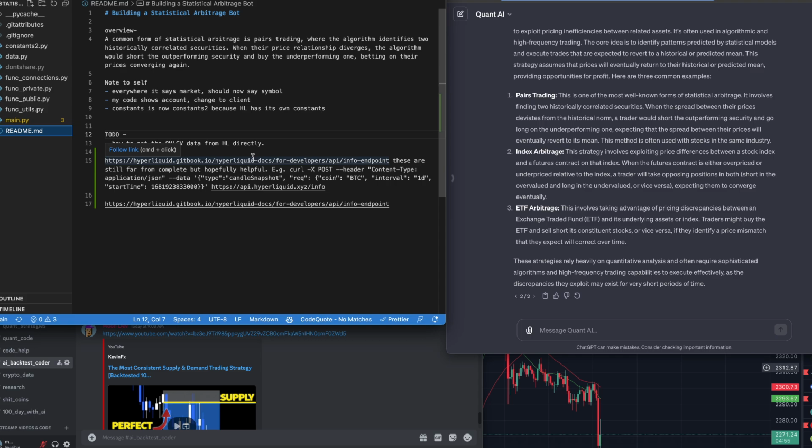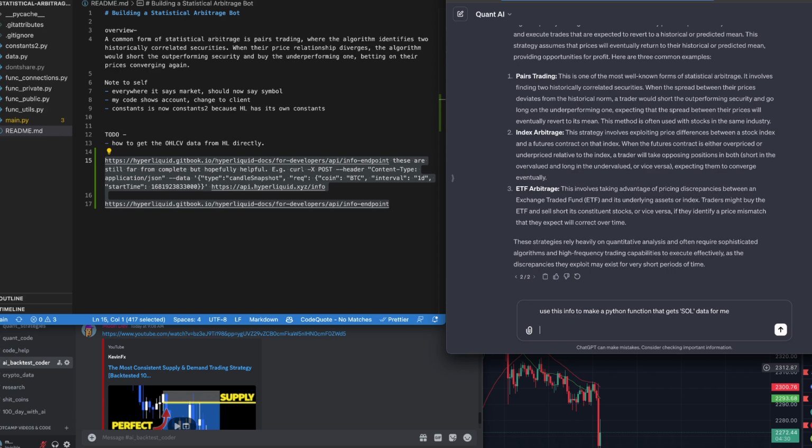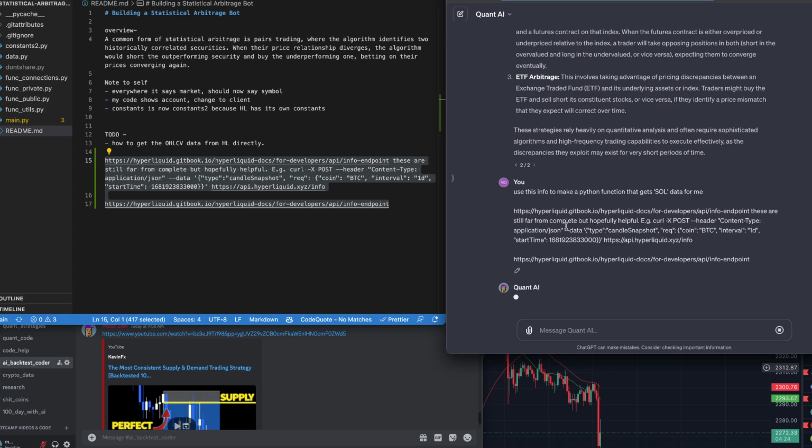And I'm going to say, use this info to make a Python function that gets SOL data for me. Because essentially I stopped at the point of getting data yesterday.